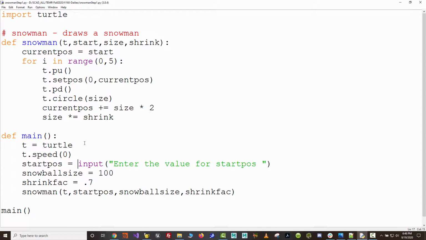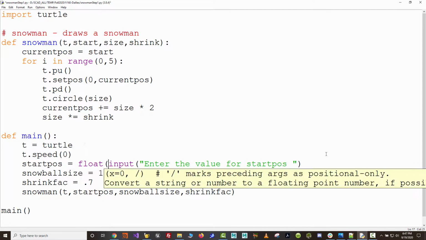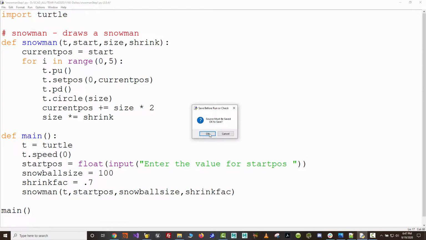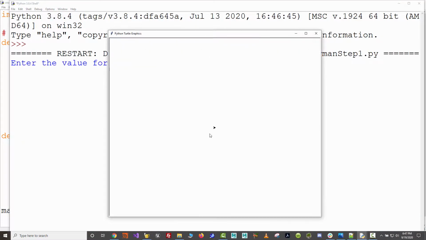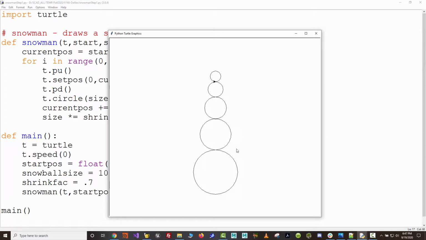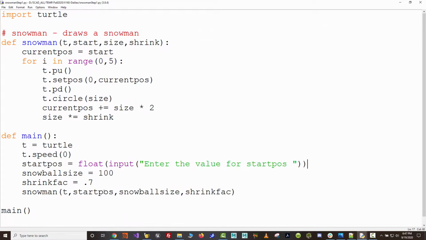So what we need to do is change that, and in this case we can use an integer, or we might want to use a float. So what we're going to do is convert that from a string to a floating point number, and that will allow us to use it. So if we run it now, we have entered value, and we'll use the -300, and it goes ahead, and we'll just close this so we can see it, and drew our snowman. So that's essentially how I can input data.